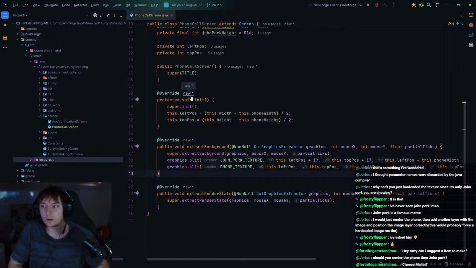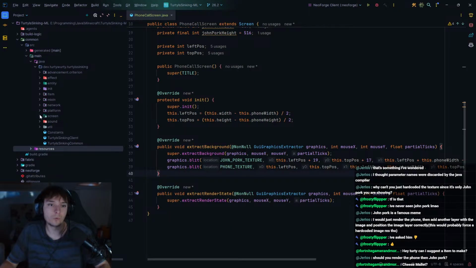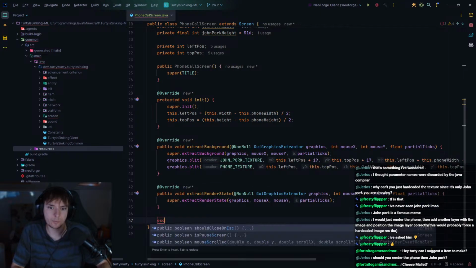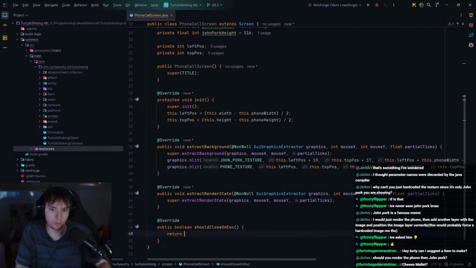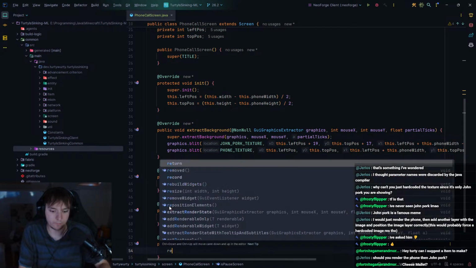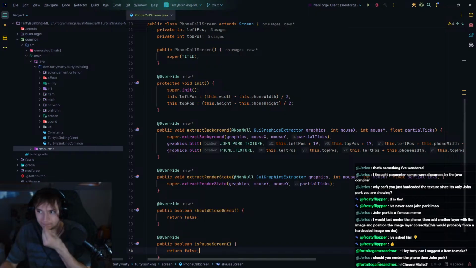The only problem is we can't just try it because we have to have a way to actually bring this screen up. So ideally we have a keybind, but keybinds are kind of a pain in the butt. So we also want to have should close on escape and return false. And we also want to have is pause screen and return false.